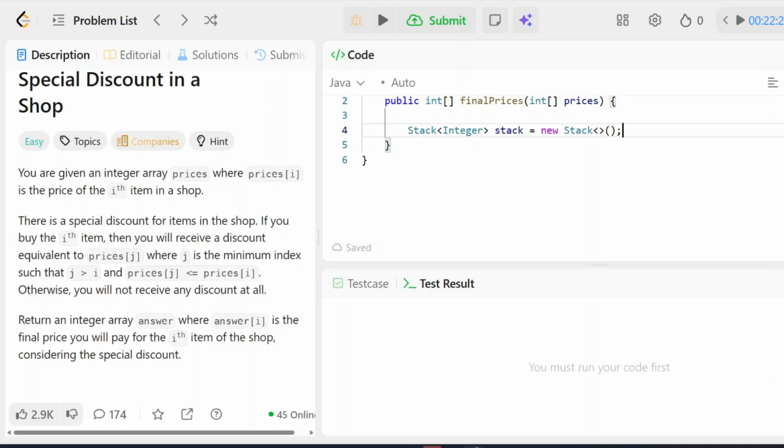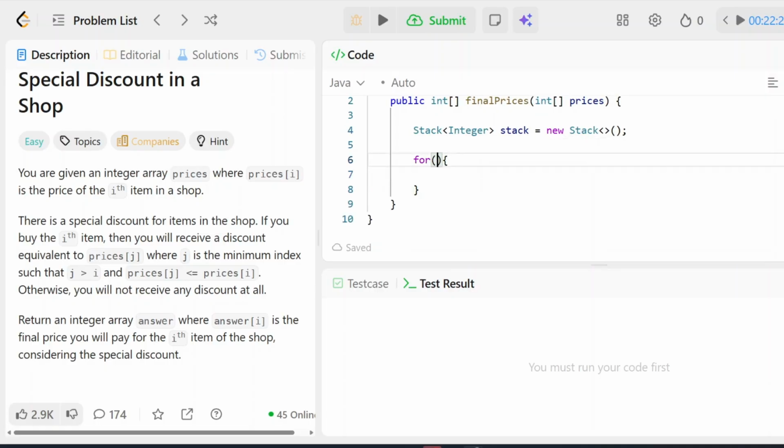So we have our stack that we initialize, and then what we're going to do is a linear loop. Before we can do that, let's initialize our result. We said that we're going to clone the prices array because it will help us. If we never found a discount for a price, it stays as is, so we clone it.